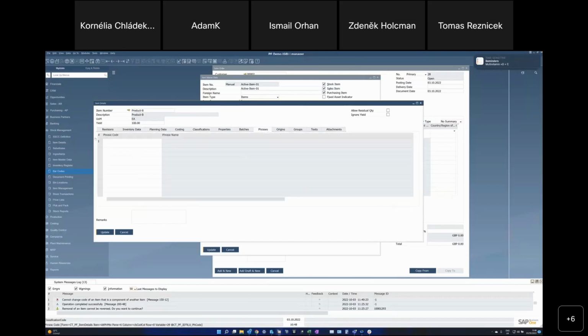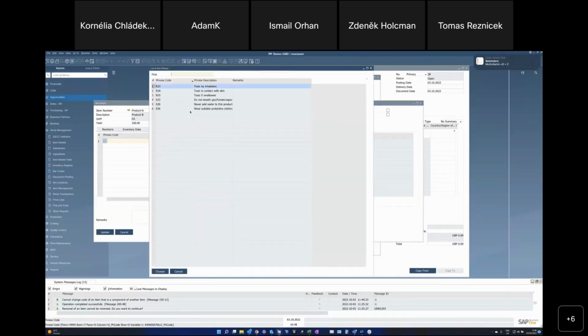For example, here you can define the phrases. If you have some phrase, you can define it. Let me check if I have any example. Yeah, do not breathe gas, never add water to this product. Some warnings. Okay. For example.